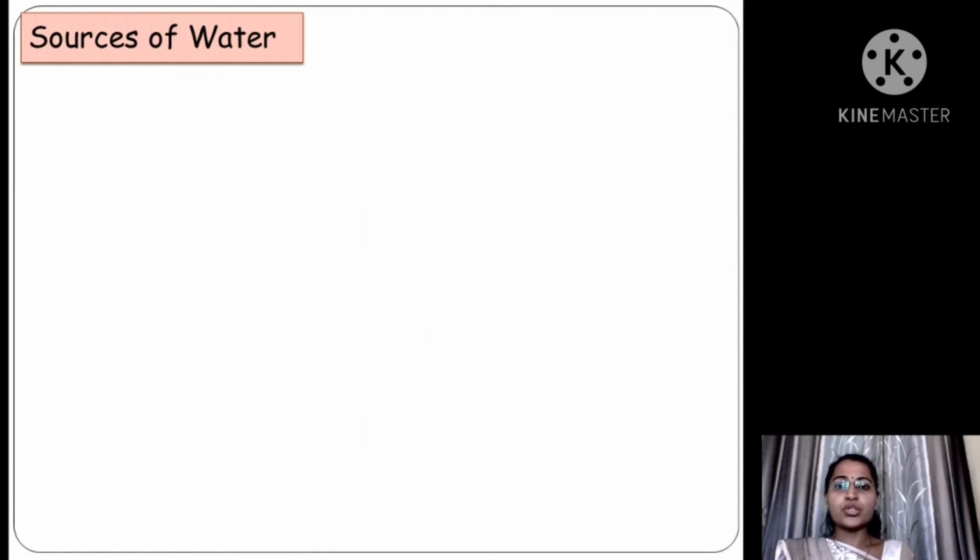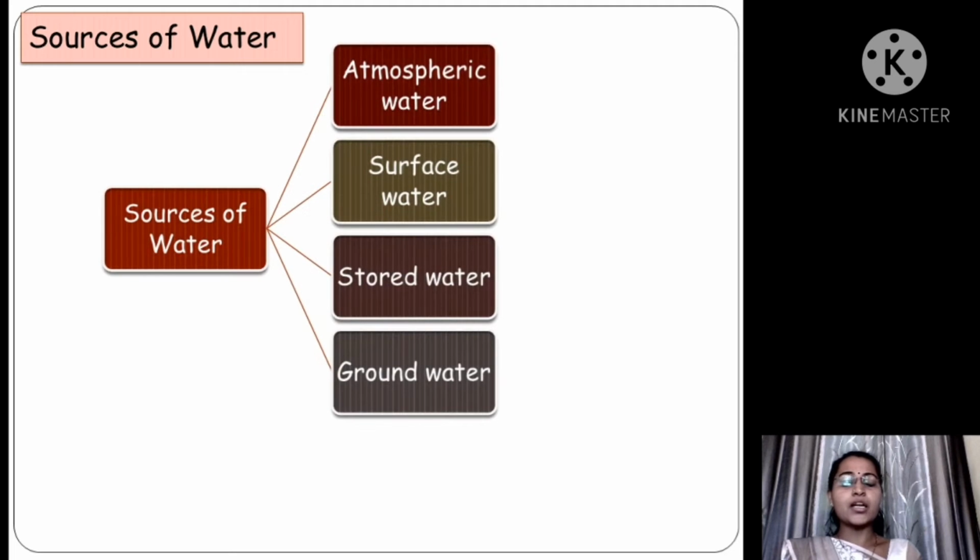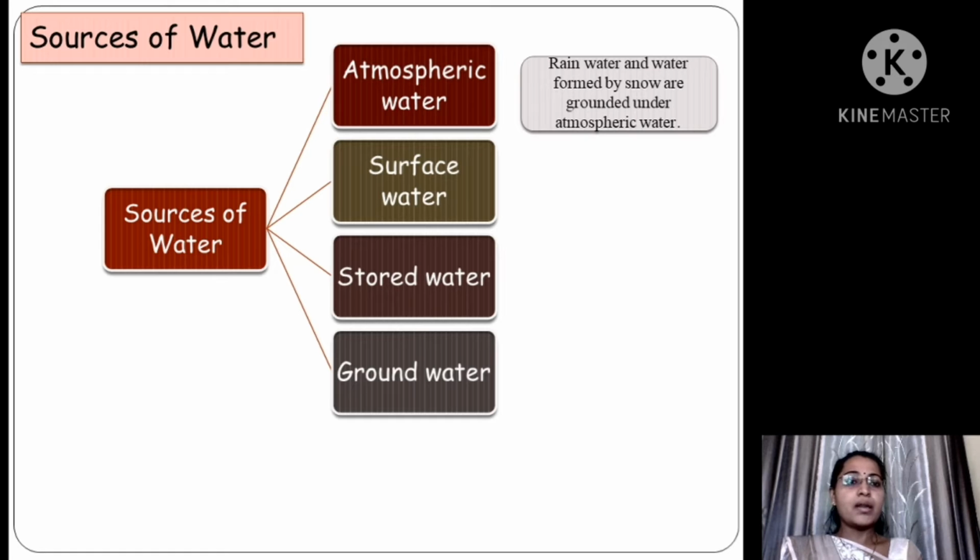Then we see sources of water. There are a total of 4 main sources of water. First one is the atmospheric water. Second one, surface water, stored water and groundwater. See the atmospheric water. Rainwater and water formed by snow are termed atmospheric water.